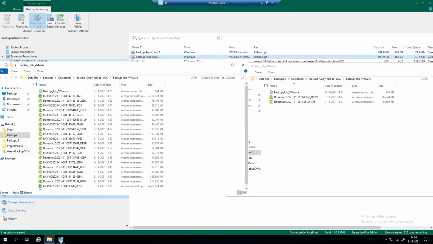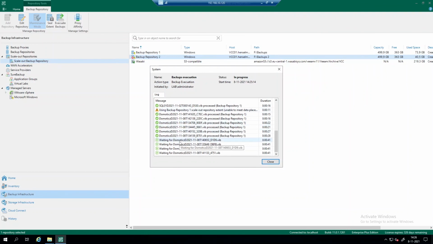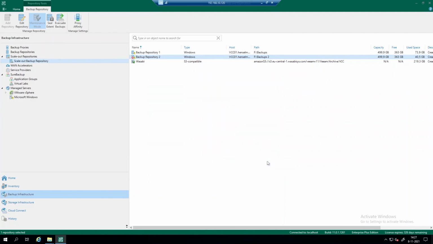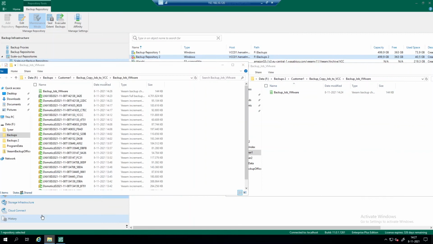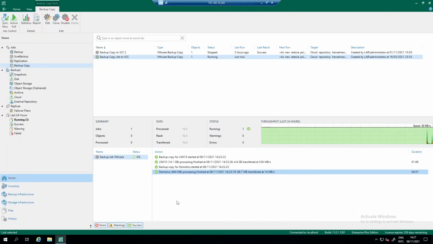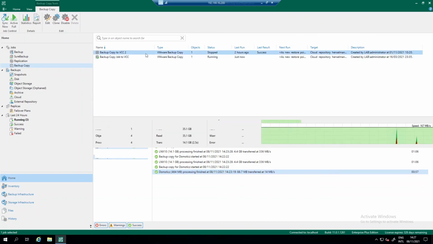When it's done, it will tell you that it's done. And we can close this job. See, everything is moved to this extent. Only the metadata of the job remains here. And from the customer perspective, everything kept on working because at this moment a backup copy job is running and will produce the latest backup files.